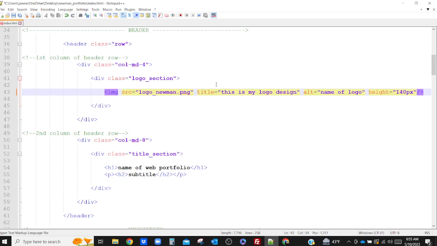Oh man, you thought that Facebook was the first ones to do that, or any other social media site. But no, tagging has been around for a long time, and it was because of this attribute. Title allows you to hover over any image and provide a message. So when you hover over your logo, this little message will appear. This is my logo design. In fact, anything that you type here will appear when you hover.